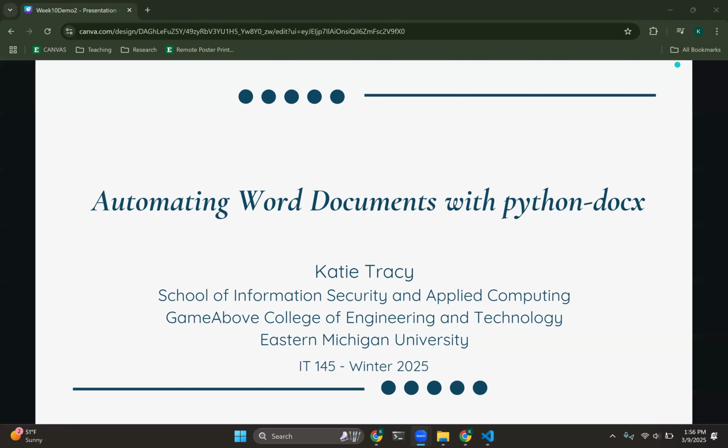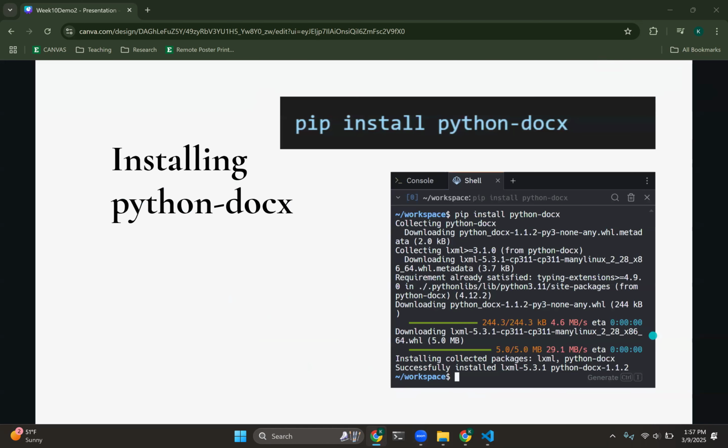Okay, so this lecture is going to be about automating Word documents with the Python docx module. And so the first step with working with any library or module is installing that module.